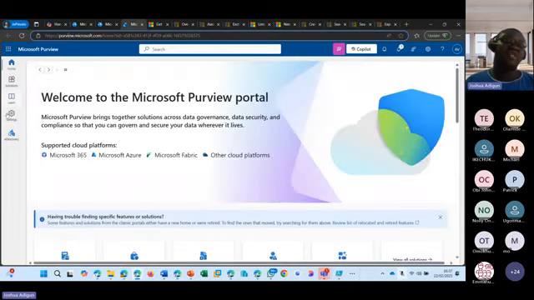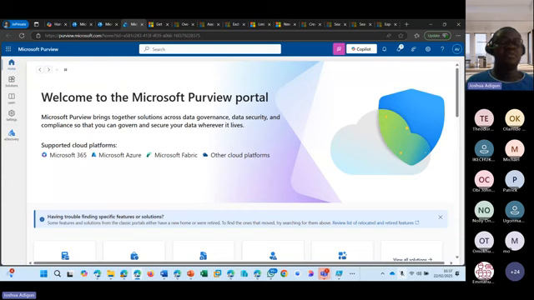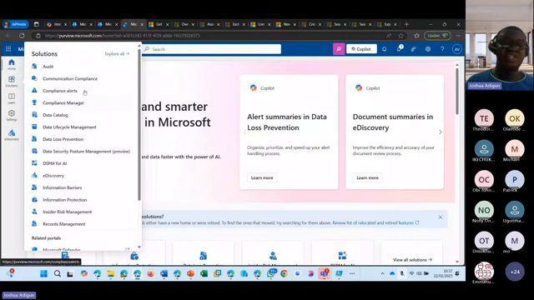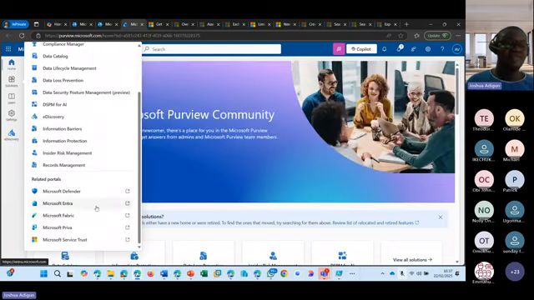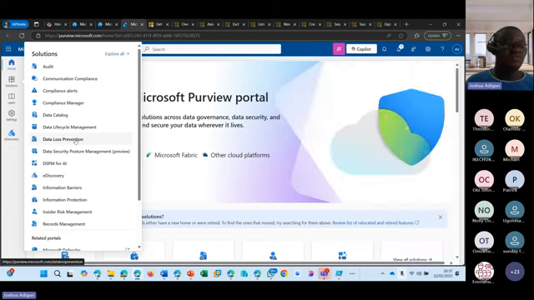You have a lot you can do in this portal, but for today, we are only concerned with the content search. So when I get to this portal, I click on solutions, and then I'm presented with a lot of other things I can do here. I have related portals: Defender, Entra, Fabric, Priva, and Microsoft Trust, Service Trust. I can also check on DLP, data loss prevention, and the data lifecycle and other things. But yeah, let's go to eDiscovery.